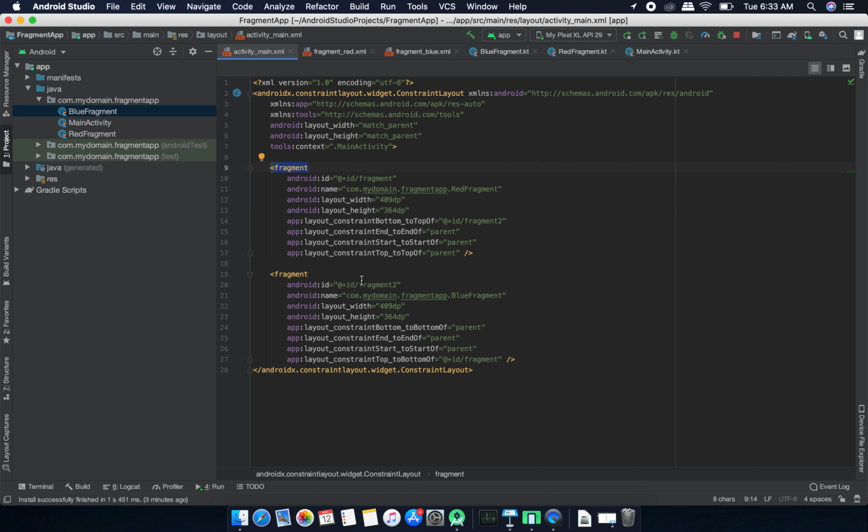If you go to this XML file, you can see the fragments, this is how it looks. This one is a red fragment and this one is a blue fragment. We can also add fragments programmatically, which I'll show in another video.